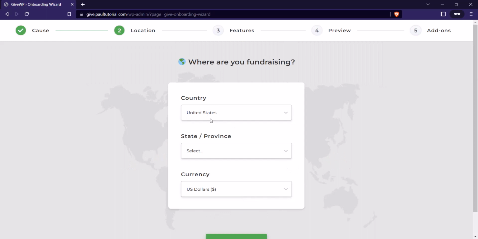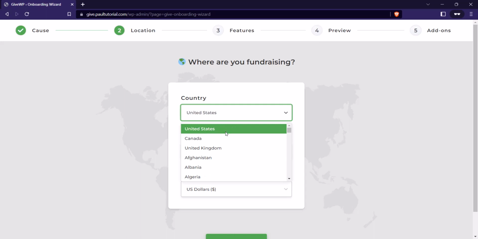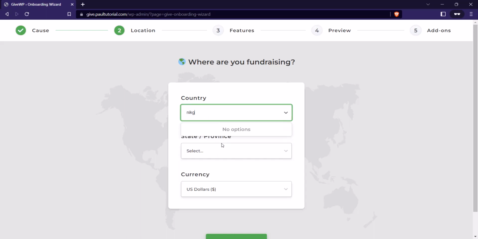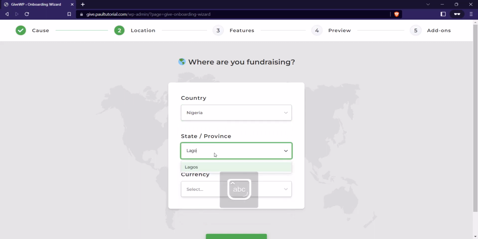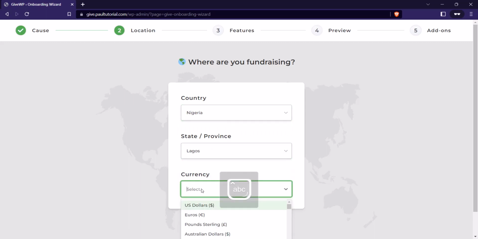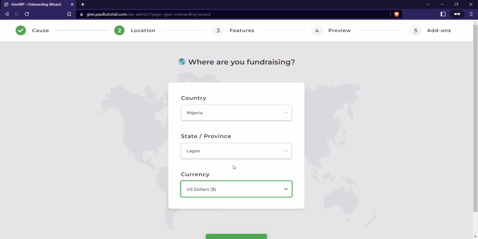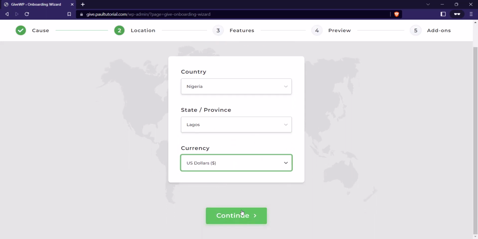Select the country where the organization is based. For me, let me just use my native country. You can search for it. All right, select the state or province, let's say Lagos. And currency, I'll prefer US dollars. Once I'm done, I'll click on continue.